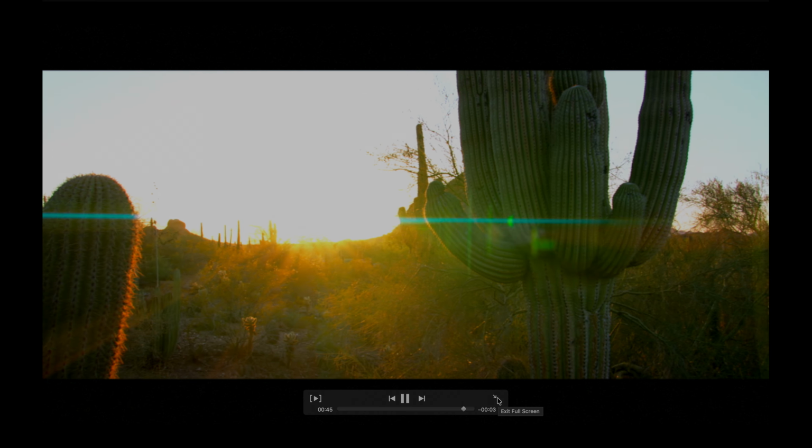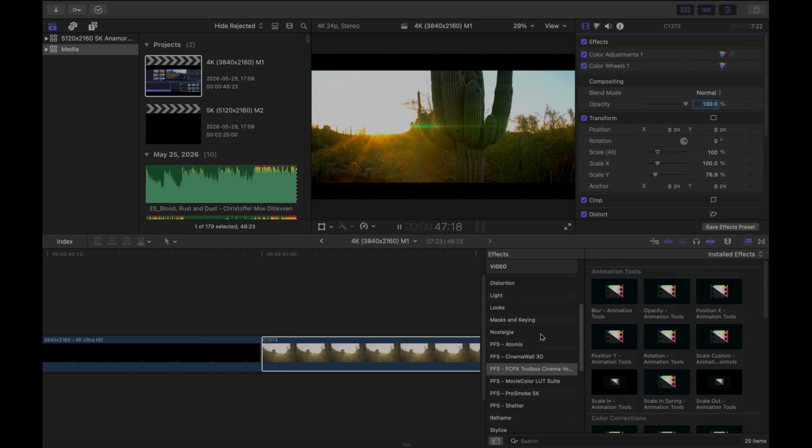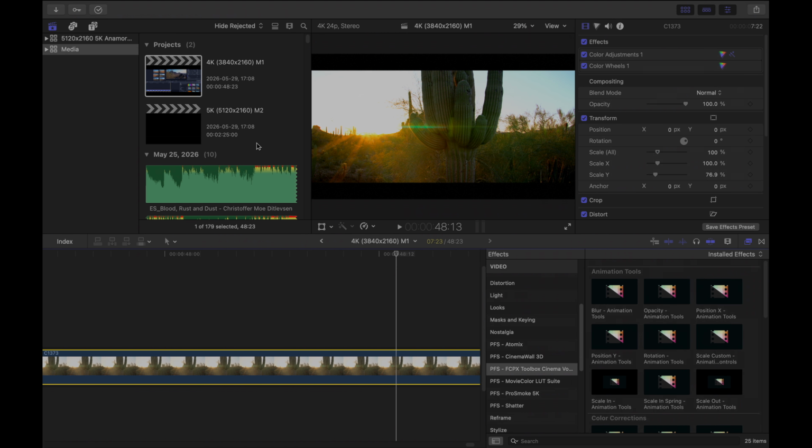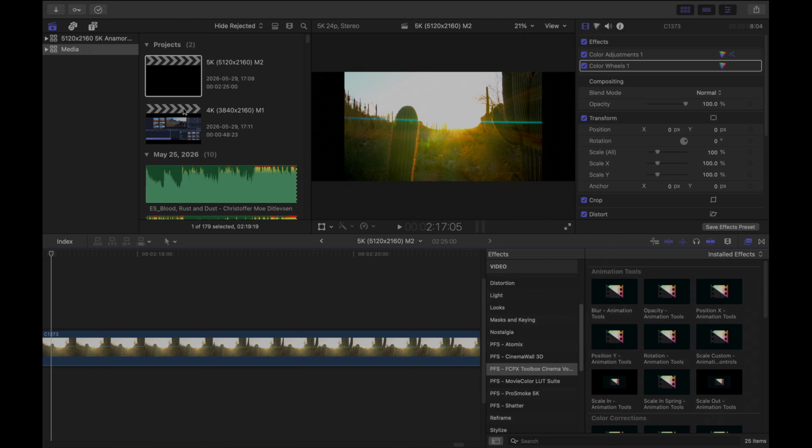One of the biggest advantages of this workflow is simplicity. It's fast, efficient, and works perfectly for creators delivering content directly to YouTube or other platforms that use standard 4K resolutions. Because the project remains in a 4K timeline, export times are generally faster and the workflow is straightforward. Now, let's take a look at method 2.